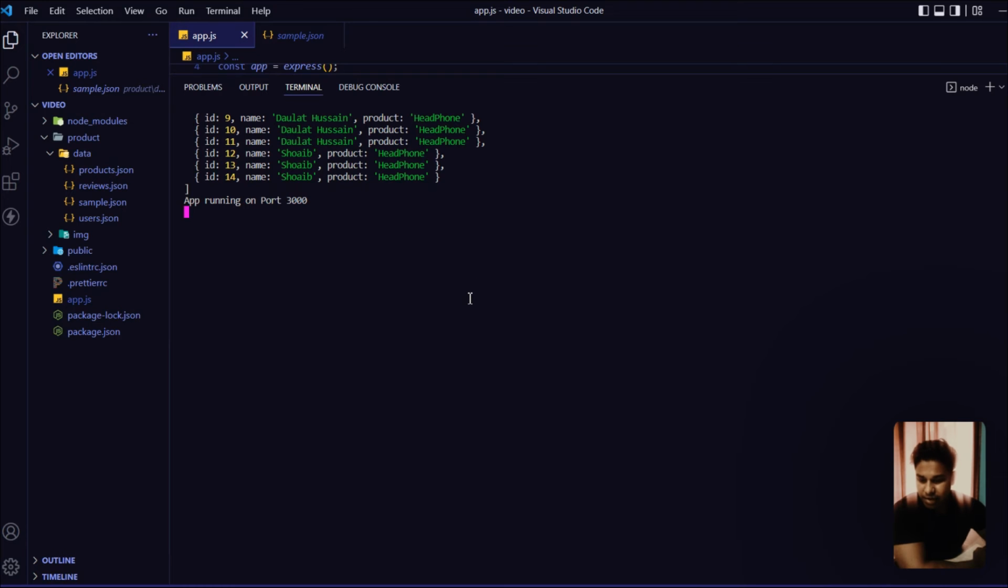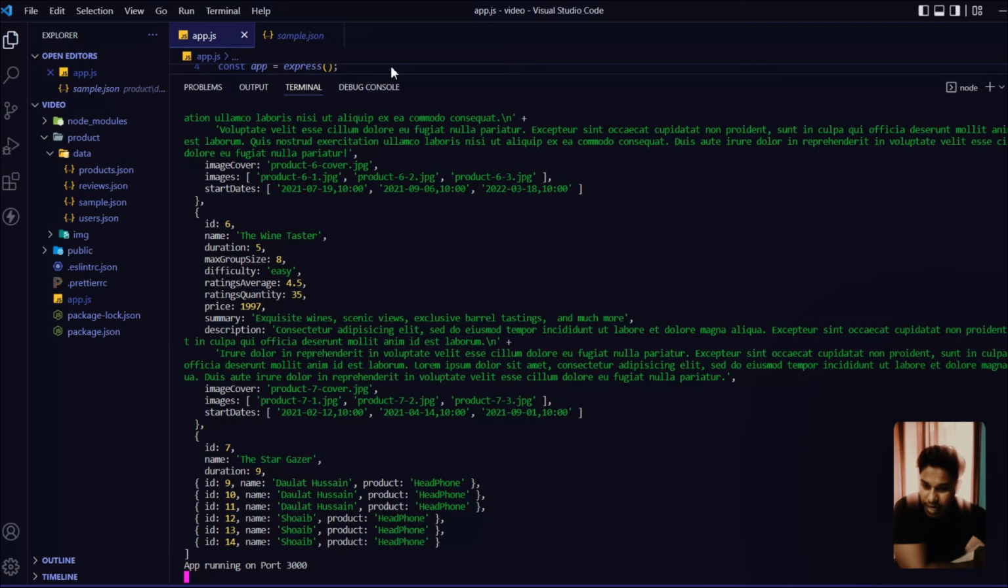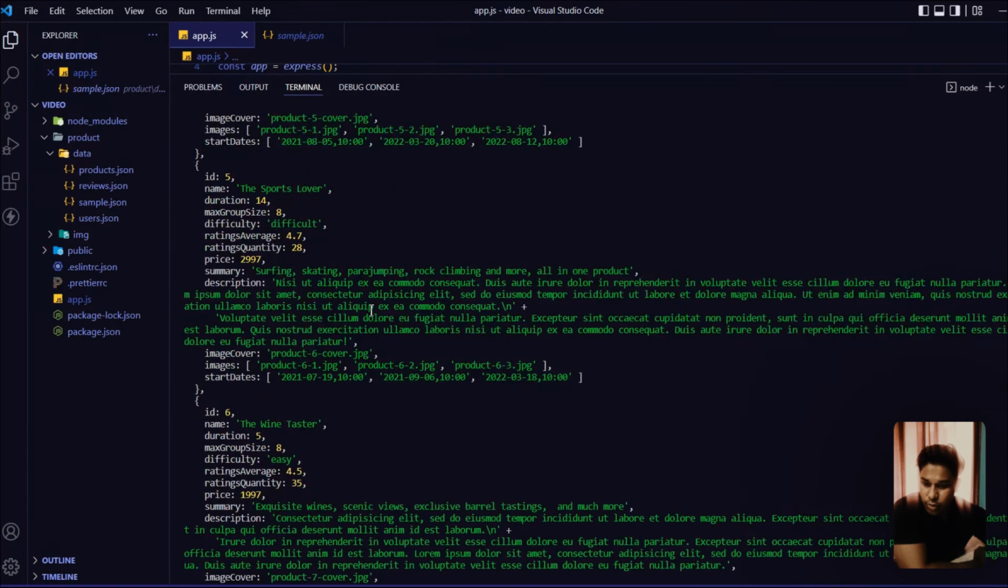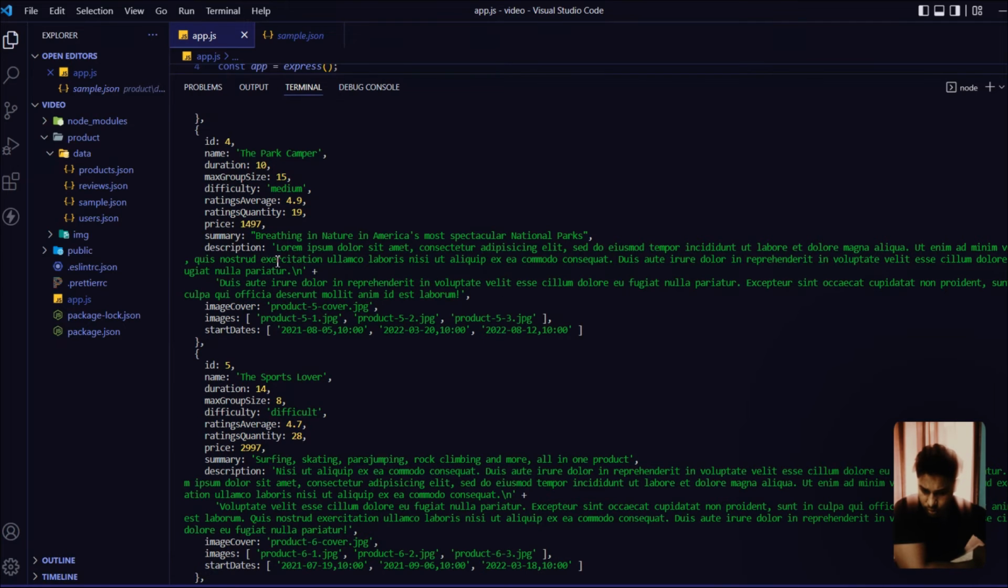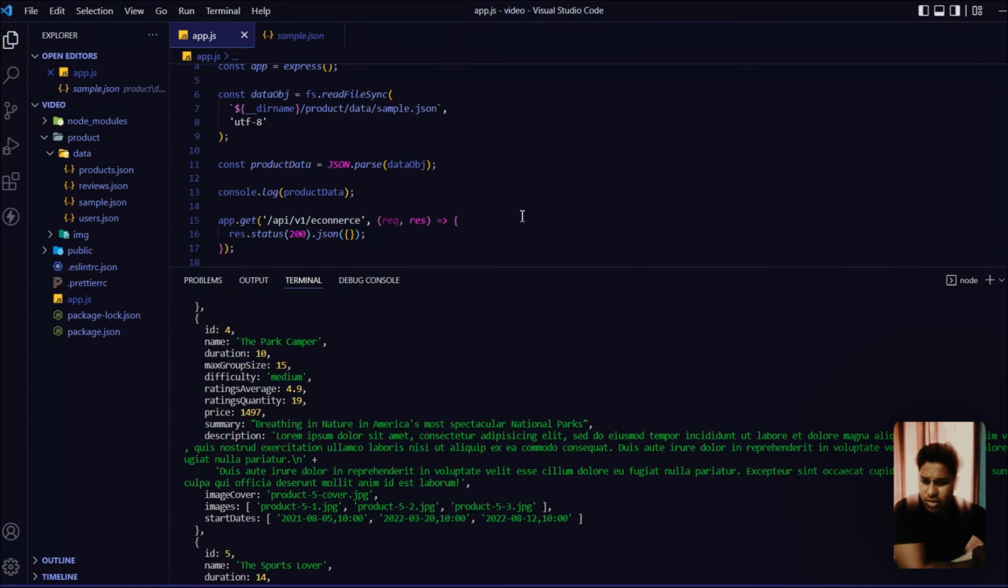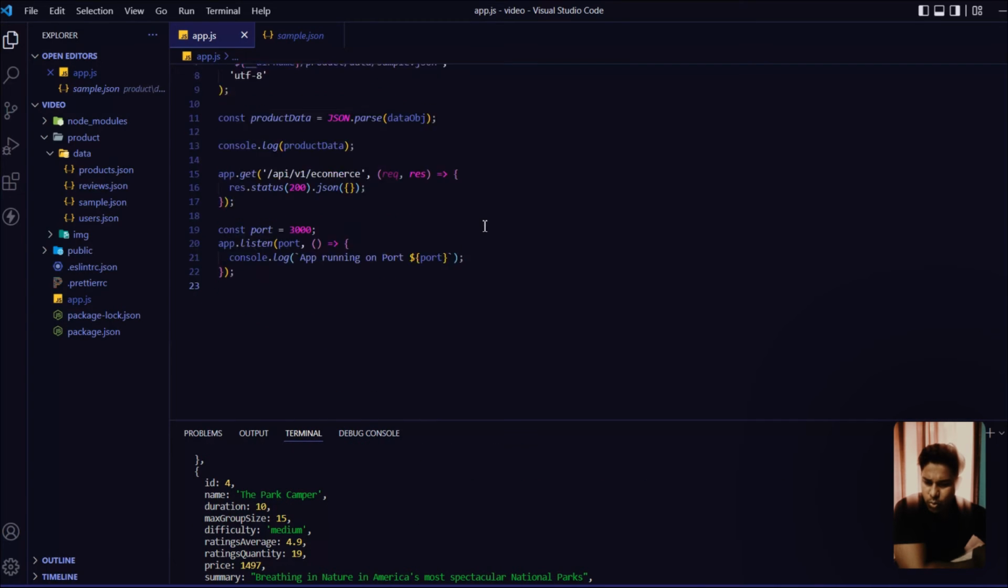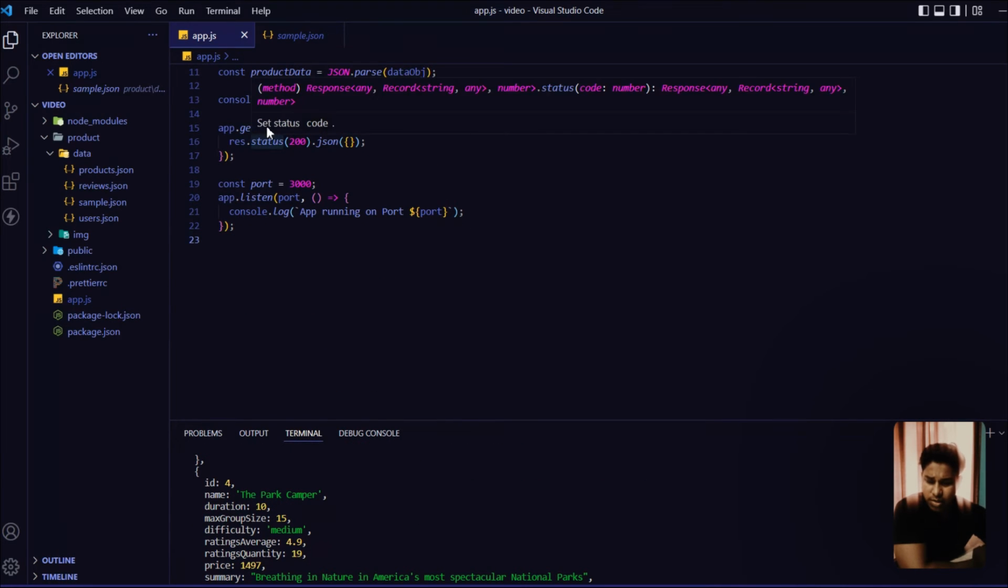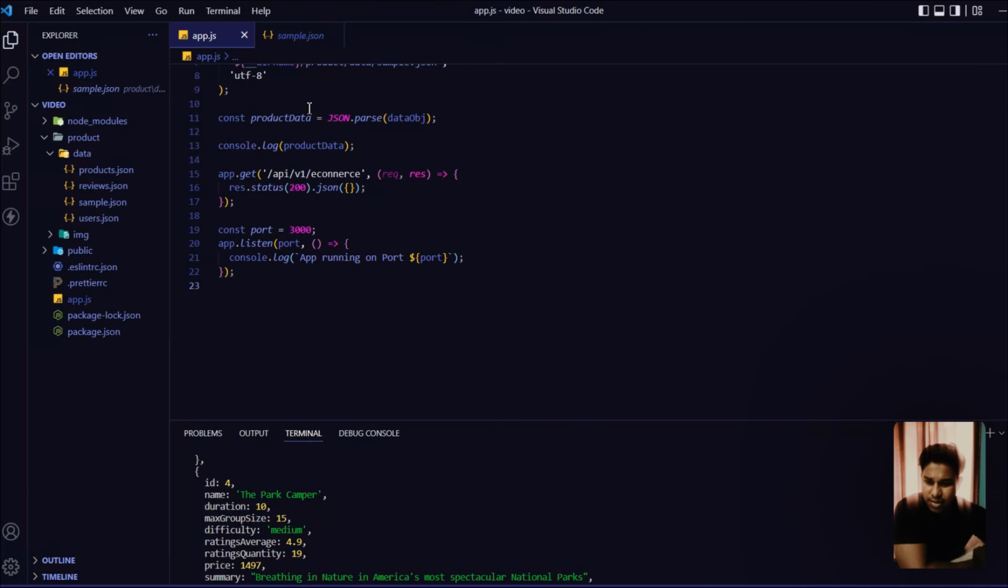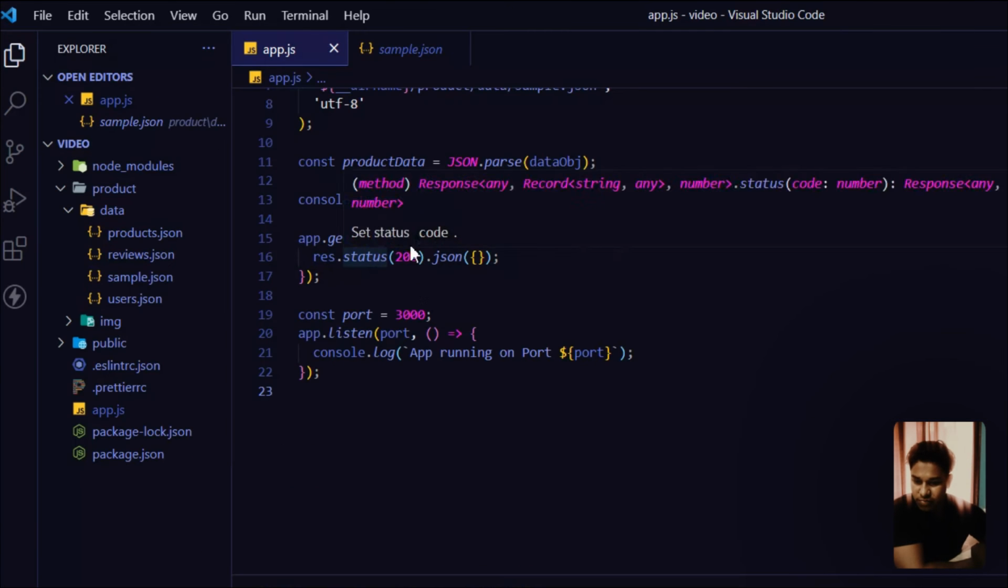So here you can see that I have successfully converted that string into a JavaScript object, and now I can use it. Once you convert that, you will see that the color changes for the text and all the variables. So we are successfully reading the file from our sample data, converting it from string to JavaScript object and console logging it. Okay, so everything is working fine, and right now we have to send this data into the response of this URL.